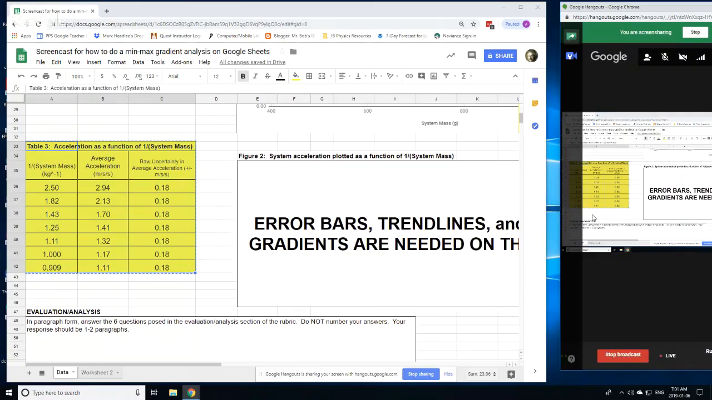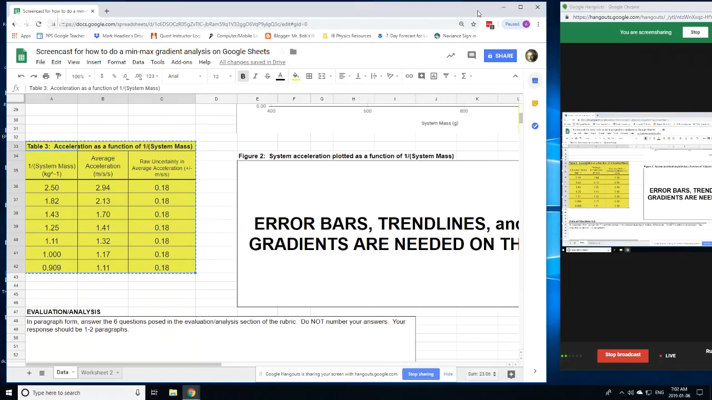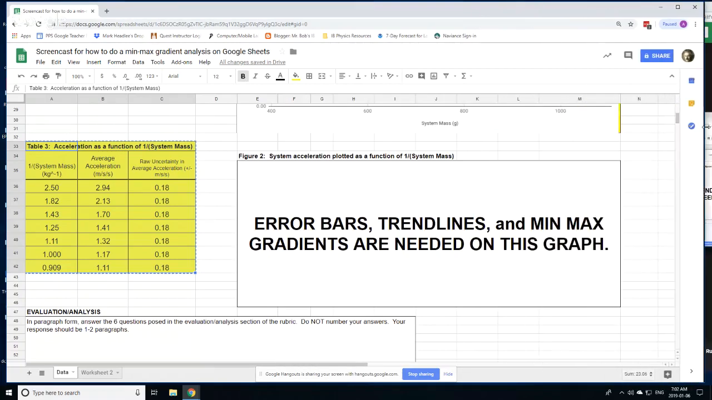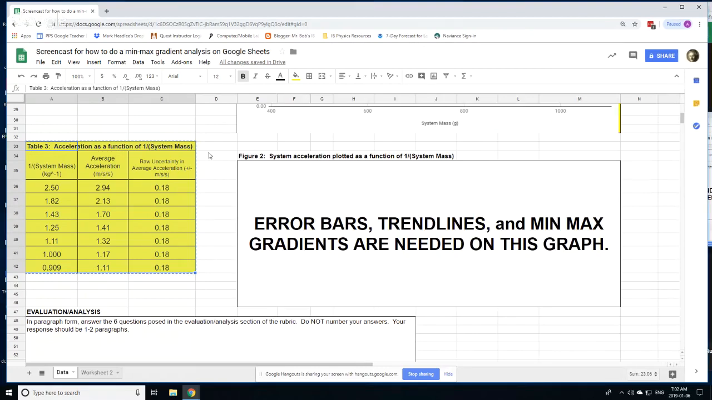This is Mr. Bovenreith, and in the next few minutes, I'm going to walk you through how to create a min-max gradient analysis on Google Sheets. Now, for this video, we are using a data set from Investigation 3-2 in first year physics, the Newton's second law investigation, but this could work for any sort of data set.